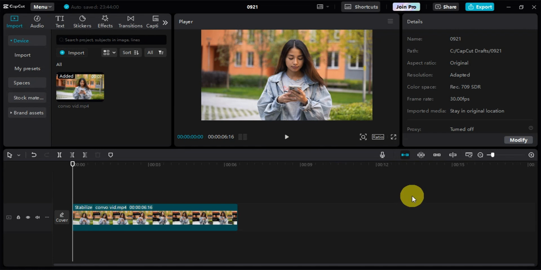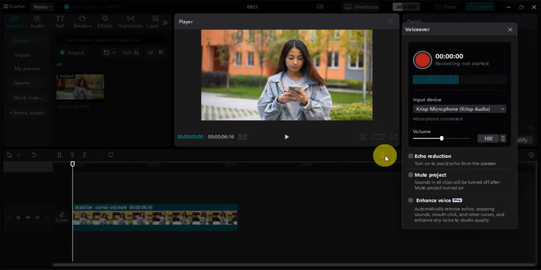Now to add in a voiceover here onto the upper part of the timeline, you should be able to see this microphone icon that says voiceover. So this is where you could go ahead and add in a voiceover onto your CapCut video. Click onto that. Right after, it should give you an option to record here.